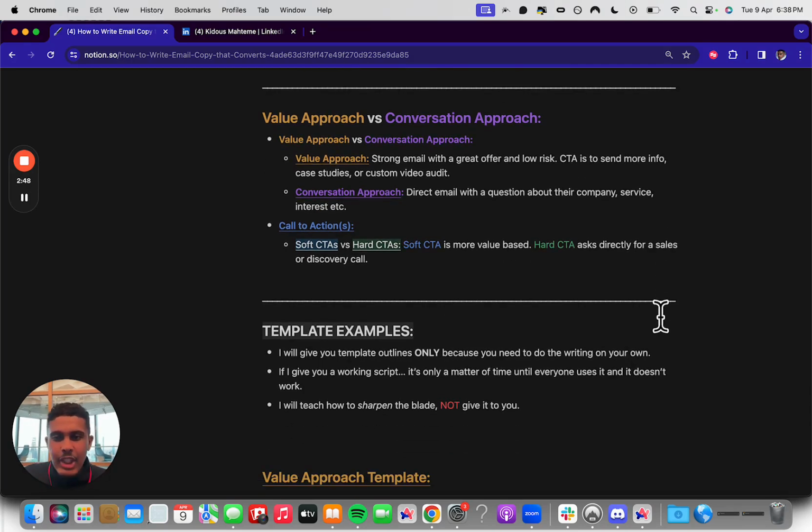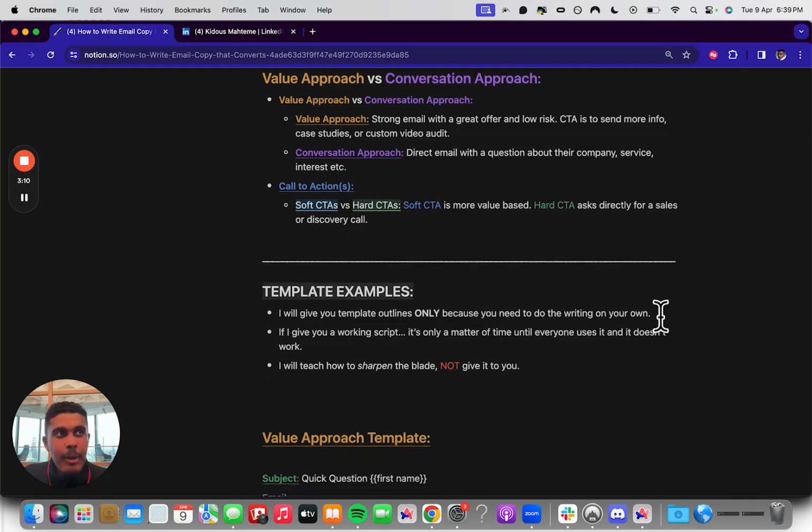So for call to actions, there are soft call to actions and hard call to actions. A soft call to action is more value based. You're basically just asking them, hey, can I send more info? Can I send you over a 2-minute custom video? So it's very, very simple. A hard call to action asks directly for a sales or discovery call. It's like, hey, would you like to book in a 15-minute call? Very hard call to action, because what business owner gets a random cold email and wants to give up 30 minutes, 15 minutes, an hour of their time for something that they might not even think will help them, right?